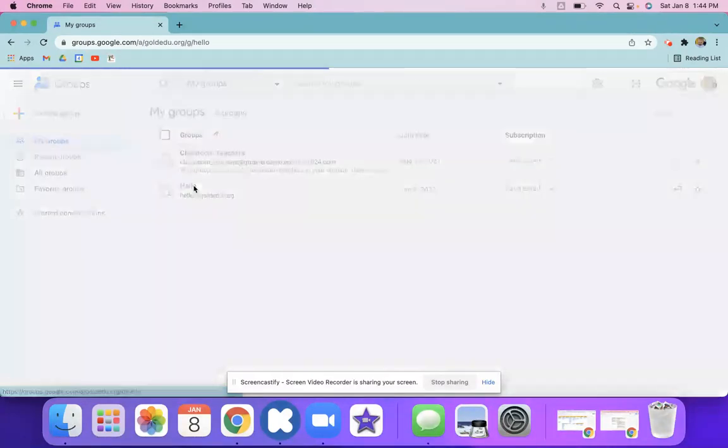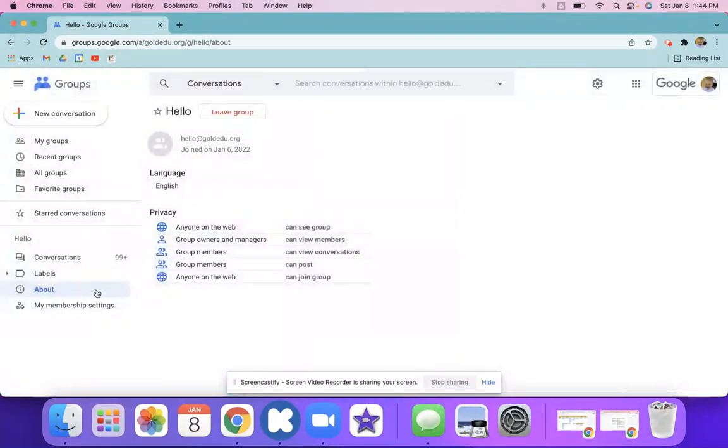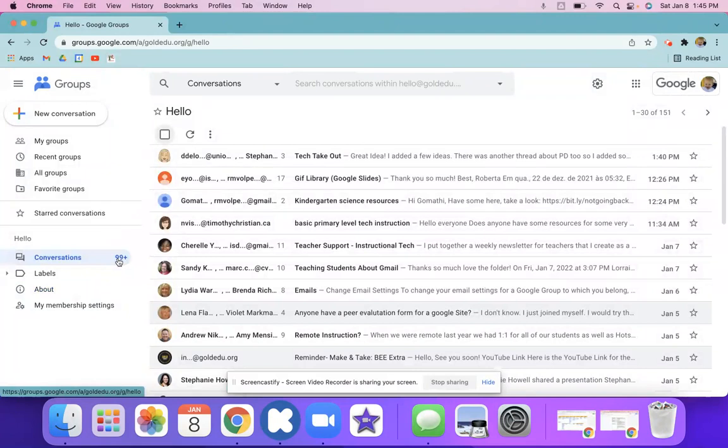You can also click in the group, and if you want to, you are able to go to About and click Leave the group. So if you do not want to get content anymore from Gold EDU or be a part of Gold EDU, you are able to leave the group. Just know that if you leave the group, you will probably lose access to anything that is shared through the group. So if you request access, we're just going to ask you to join the group. But if you are wanting to do that, that is totally fine, and we totally understand.